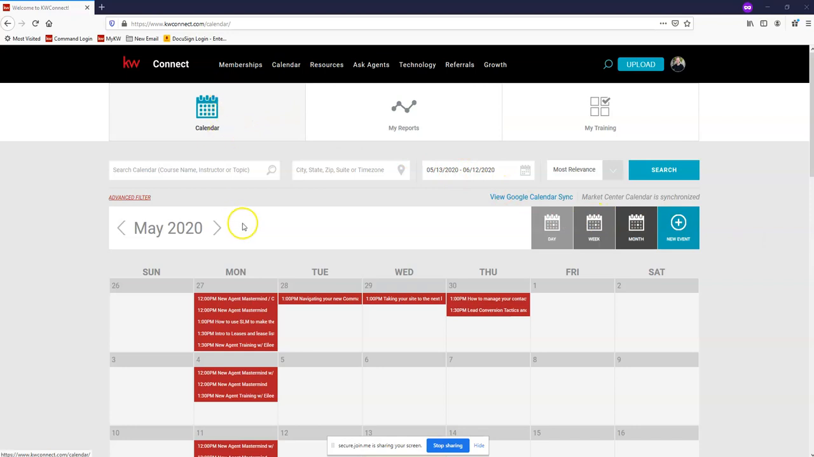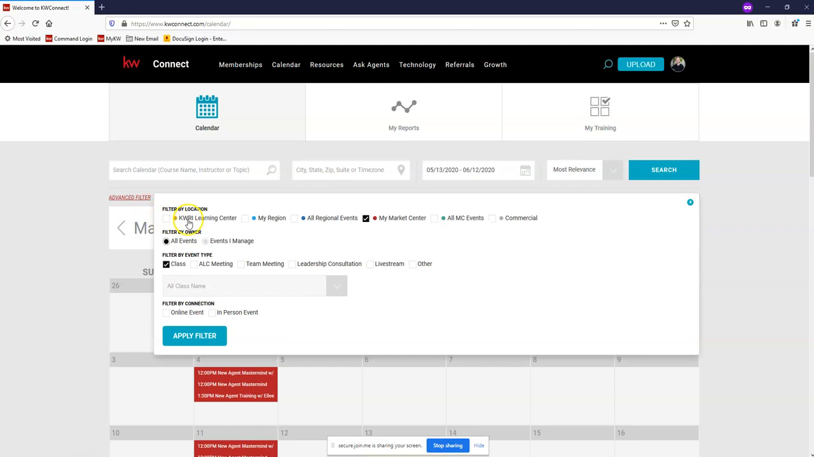So once you guys have this page pulled up, all you're going to have to do in order to make sure that you're pulling your market center specifically is click on Advanced Filter right here. Once this pops down, it will give you this little drop down. You'll see that you have access to pull KWRI Learning Center, my entire region, all regional events, and then my market center is highlighted right now. And then we have all market center events and then commercial.